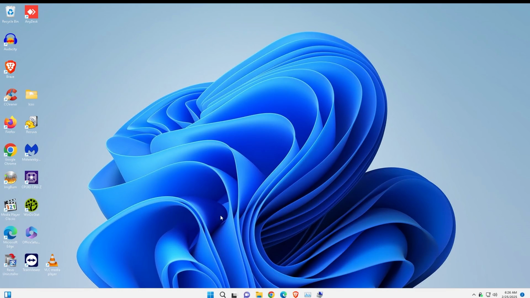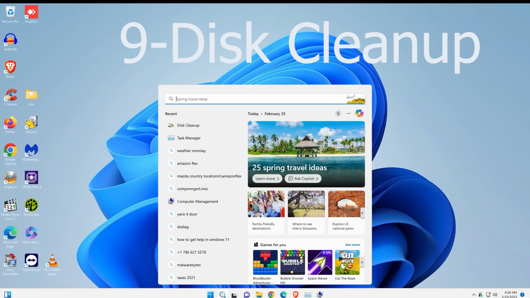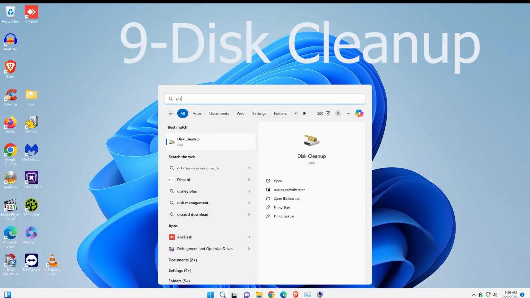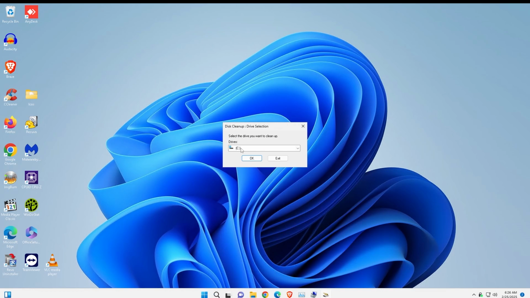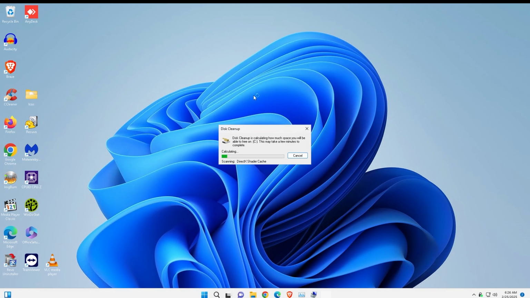Last but not least, we're going to do a disk cleanup. The way you access that is to click on the search bar and type disk, and disk cleanup should come up here. We're going to click on it and select the hard drive that you want to clean up. In this case it is the C drive. Hit OK.